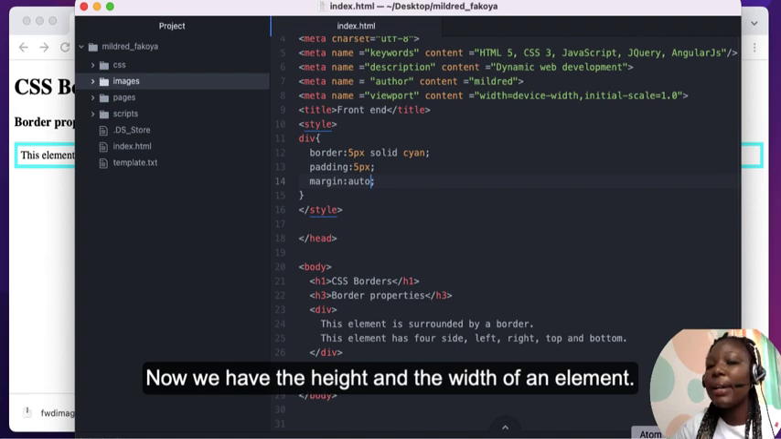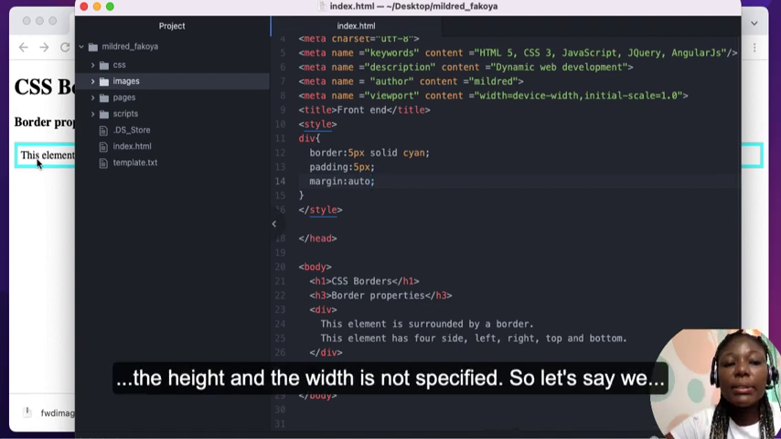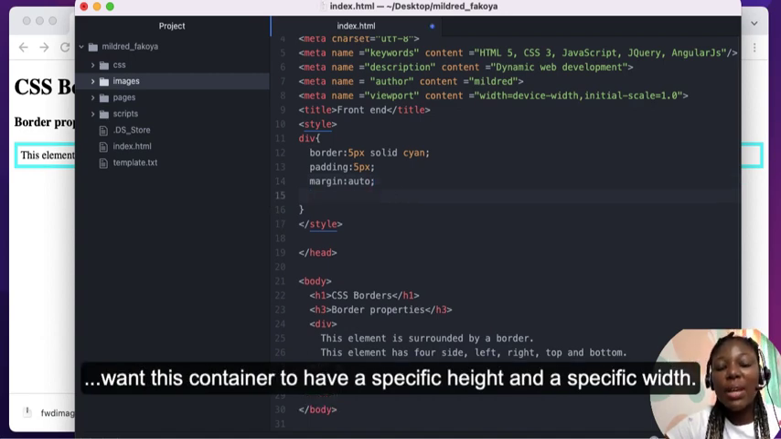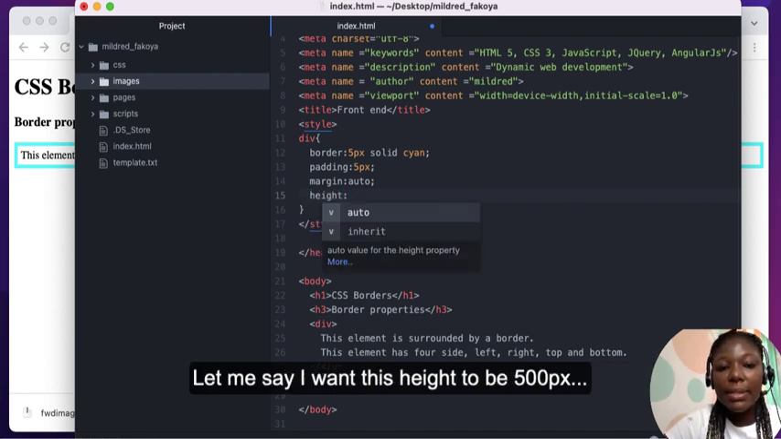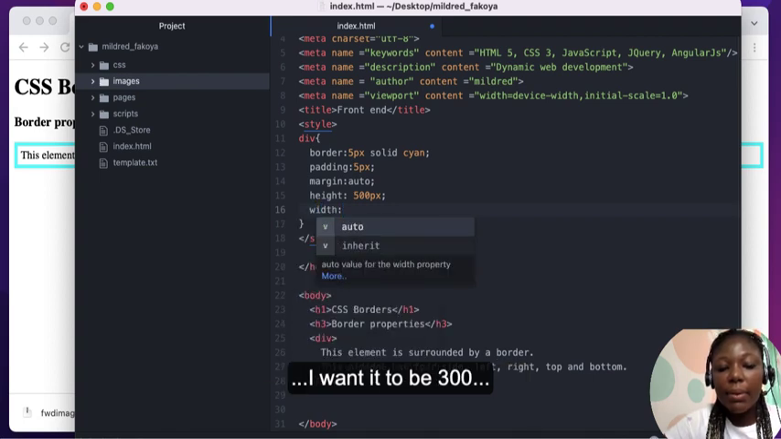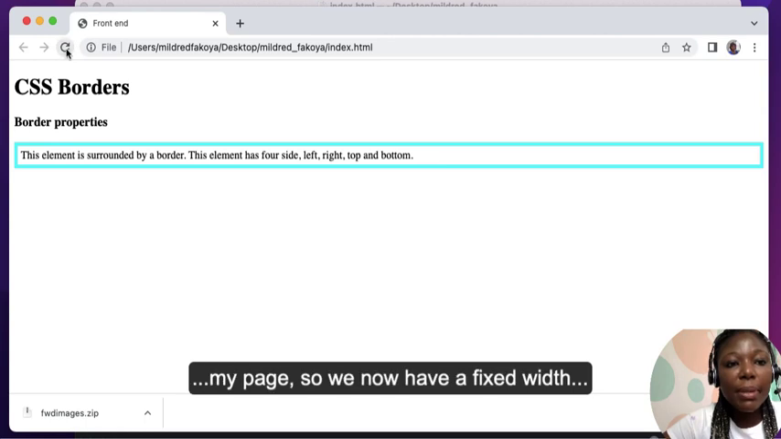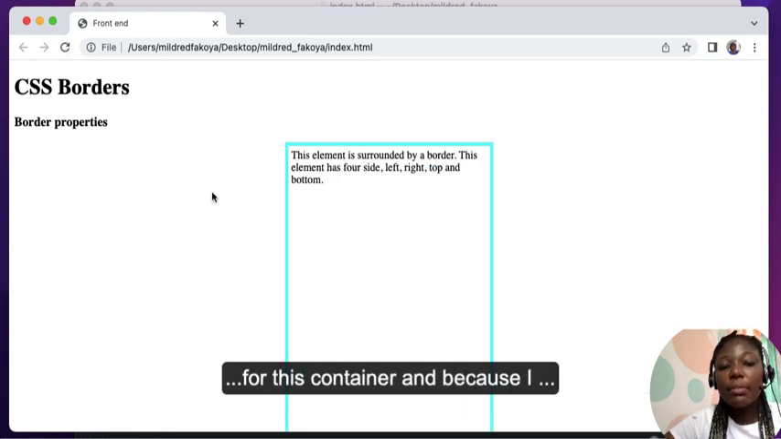Now we have the height and the width of an element. Now we have this border, but the height and the width is not specified. So let's say we want this container to have a specific height and a specific width. So let me say I want this height to be 500 pixels and I want the width to be 300 pixels wide. I will save this, refresh my page. So we now have a fixed width for this container.